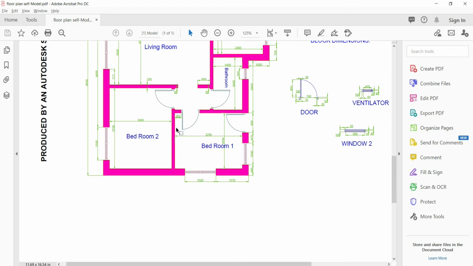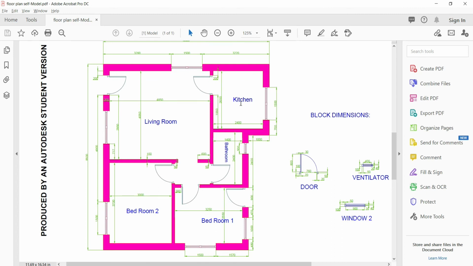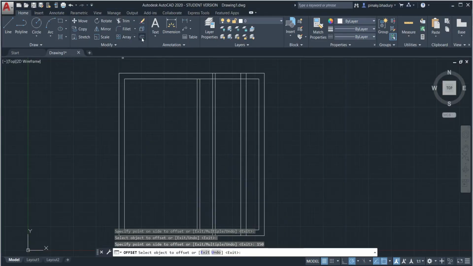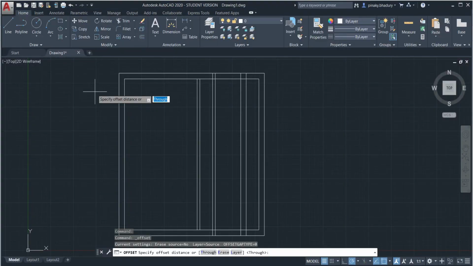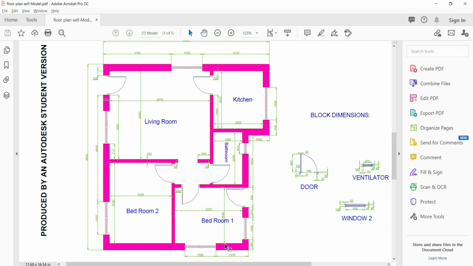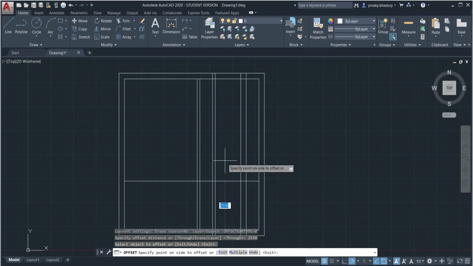Right, so I think we have already completed the vertical walls. Then we will again go for the horizontal walls inside the house. Okay, so as you can see here, this distance is 2550 from this part. So I will again use this offset option, and this is 2550. So I will select 2550, click on enter, and as you can see here, I have to select this line. That means I have to select this particular line and bring it up.